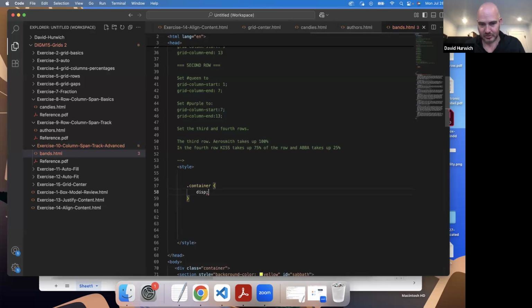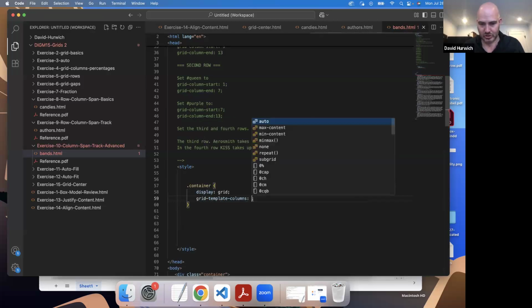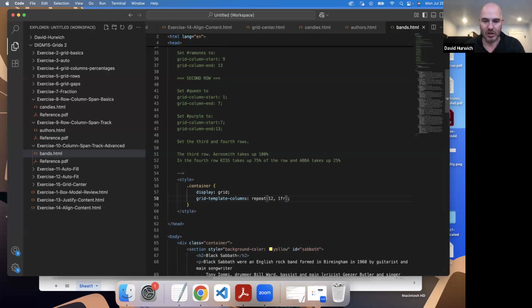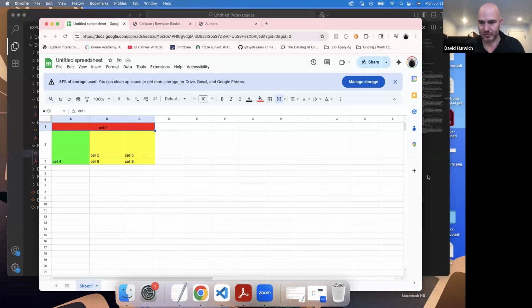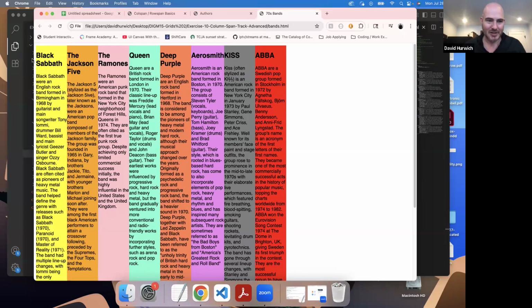Display grid and then grid template columns. This is where repeat is helpful. We're going to say, okay, I got 12 columns and each one is one fraction. So I should get 12 equal columns when I do this. And I do. You can't see all of them because I actually don't have 12 table cells, but it's like 1, 2, 3, 4, 5, 6, 7, 8, 9, 10, 11, 12. Okay. So this obviously doesn't look good. How can we fix this?